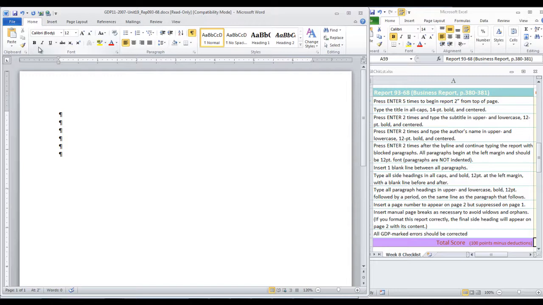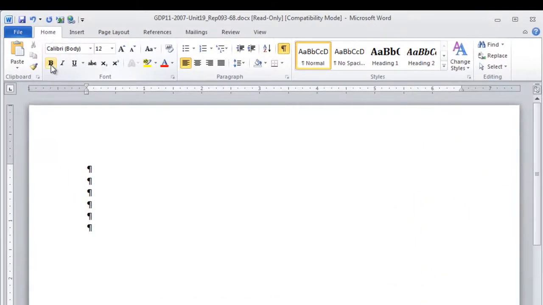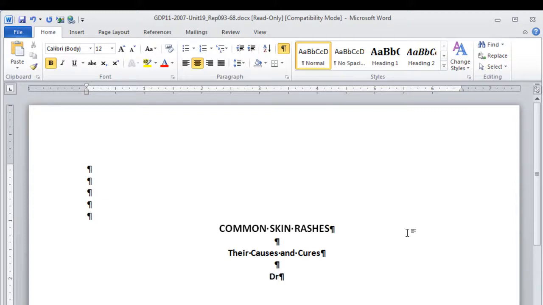Then we're going to type the title in all caps. It will be bold, 14 point, and centered. Before you press Enter, return to 12-point font size. Take off all caps. Press Enter 2 times. Type the subtitle. Press Enter 2 times and type the author's name.